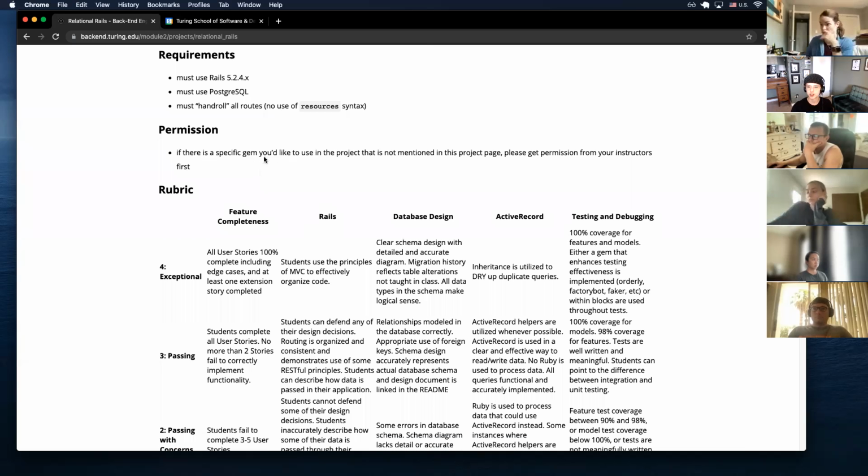There may be some gems mentioned in this project page that you can use, but if there's something else that you want to add, just shoot us a DM first to be sure that that is okay for the project.